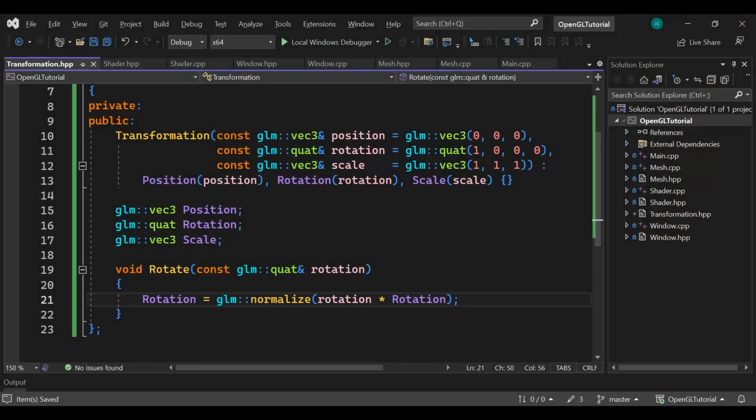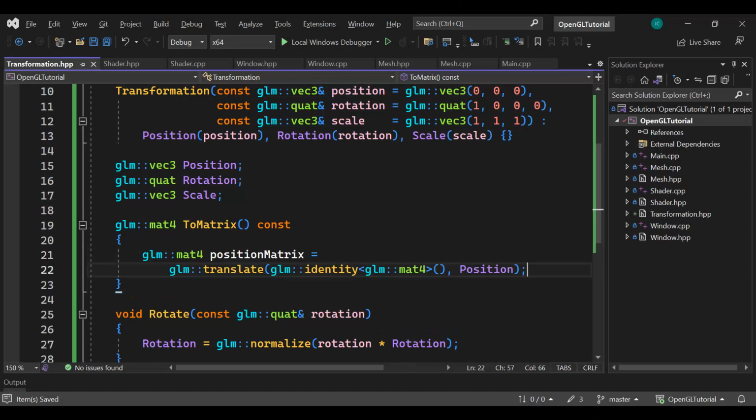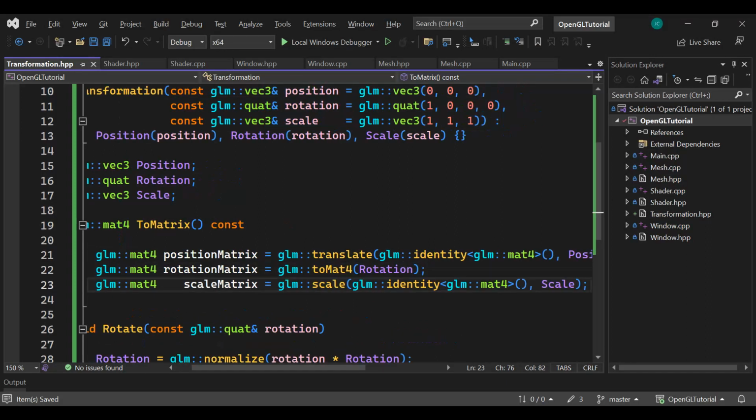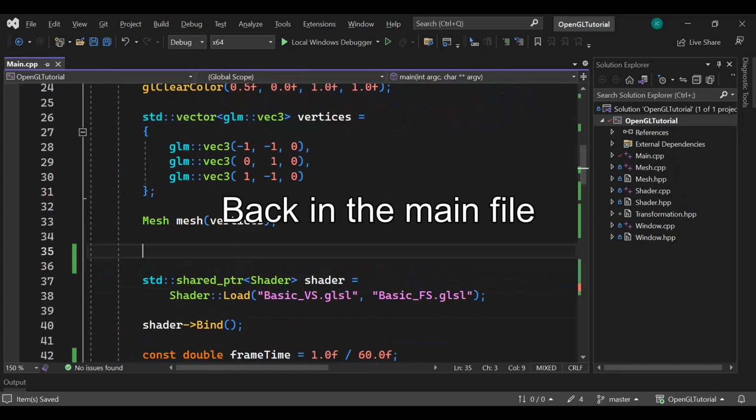I want to add another method. This will convert the transformation into a 4x4 matrix. We'll first create a translation matrix from the position. To get the rotation matrix, we just need to convert the quaternion to a 4x4 matrix. Then we'll create the scale matrix. We'll finally return all these matrices multiplied together. It is important that you use this order of multiplication.